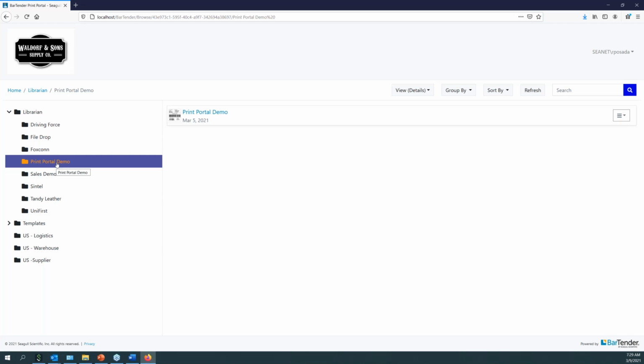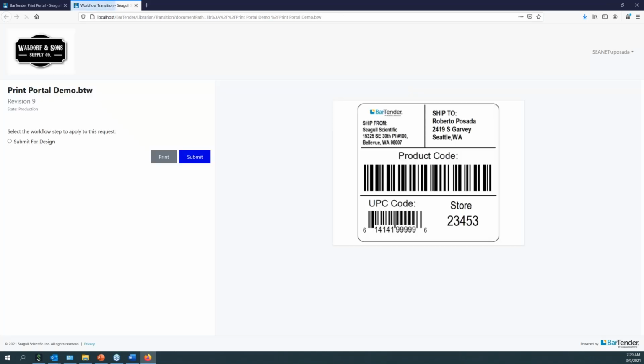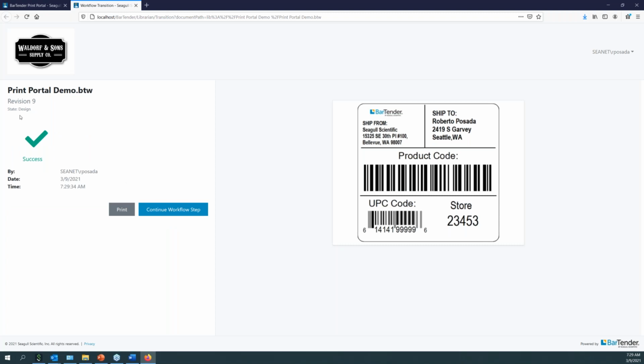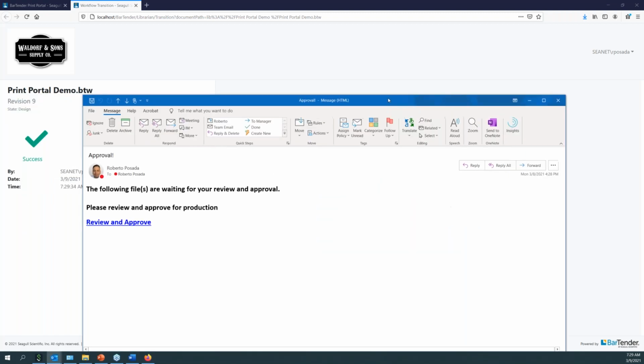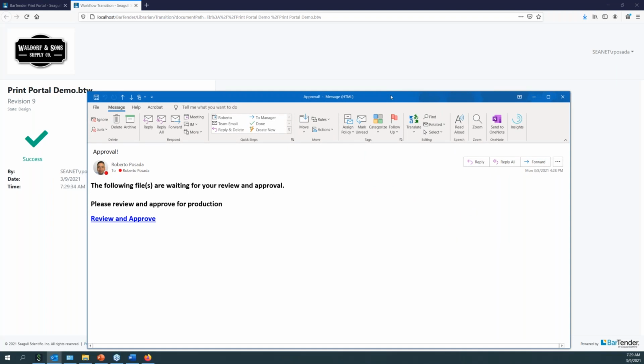With Print Portal and the Librarian integration, you're able to go into your transition workflow if you have the appropriate permissions. Right now, this label's in production, but somebody could come in and say, Roberto, please update the logo, and click submit. So now, instead of being in production, it was changed to design by the person that's printing, that they want to update the logo. I would get an email notification telling me, Roberto, the files are waiting for your review and approval.